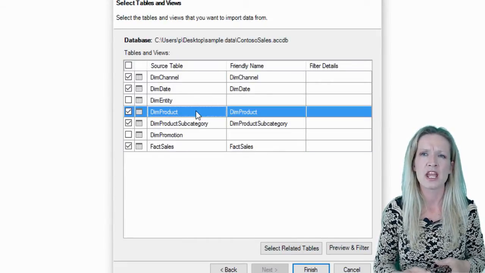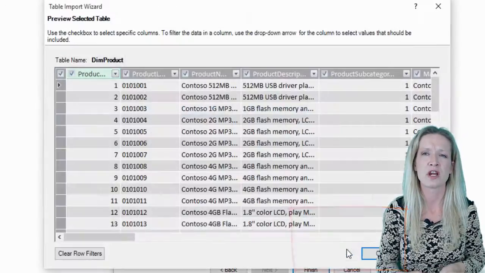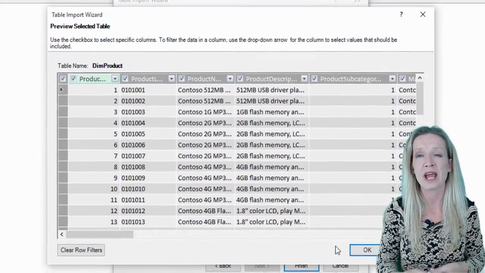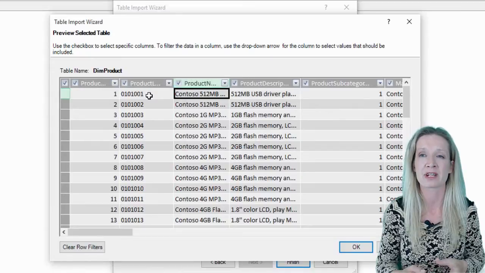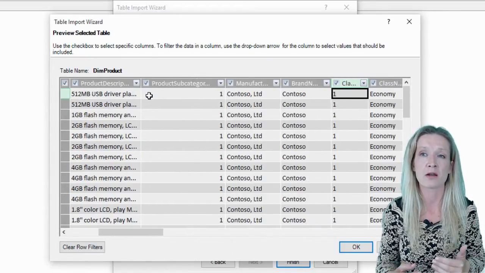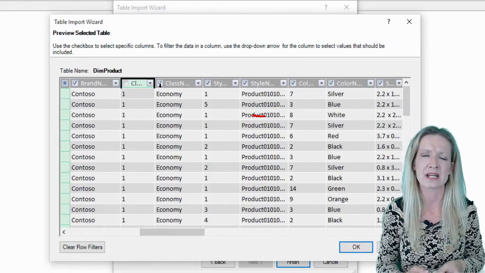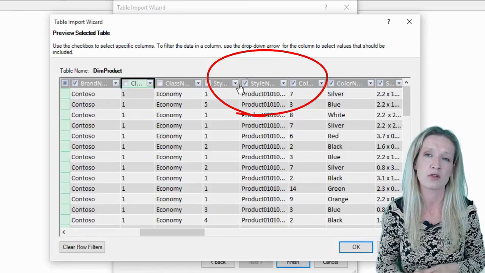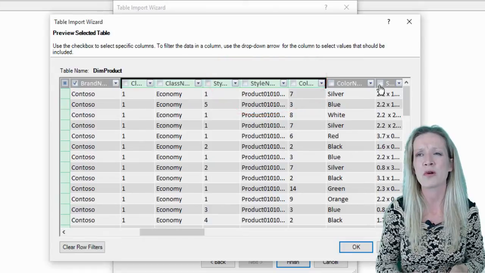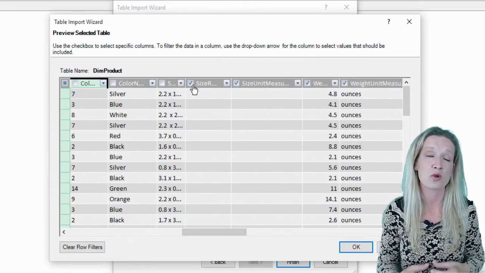If we select DimProduct and press Preview and Filter, this will allow us to filter the data set before we actually bring it into Power Pivot. As you can see here, it brings in all of the columns of data, and they all have these little ticks. If we untick some of these, and there is a list available of the ones that you need to untick, what we're actually doing is filtering the data before we bring it into Power Pivot.